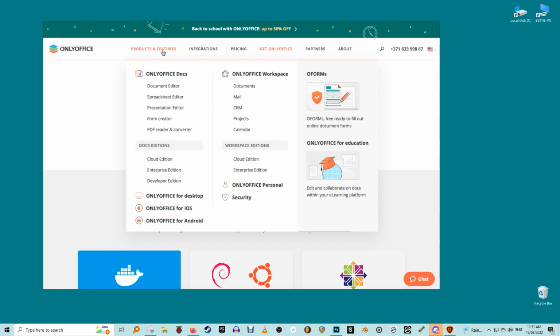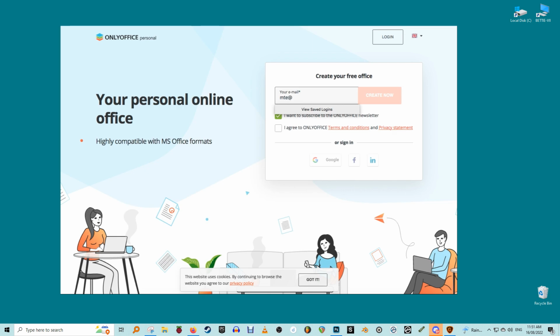OnlyOffice also offers muscular and supported licenses for enterprise and developers, but let's concentrate our minds on the free-to-use and accessible suite of OnlyOffice Personal.